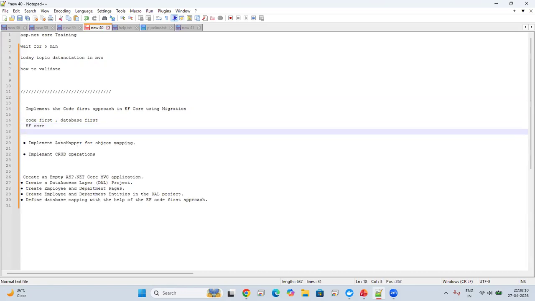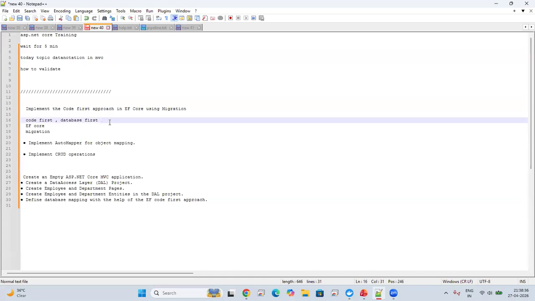Second, after code first, we need migration. Suppose we have created two classes, like employee and department. We have created the two classes, and I want to move these classes to the database. Through the migration, we move them to the database. So the next step is migration. I will do it one by one. So first I create the application.